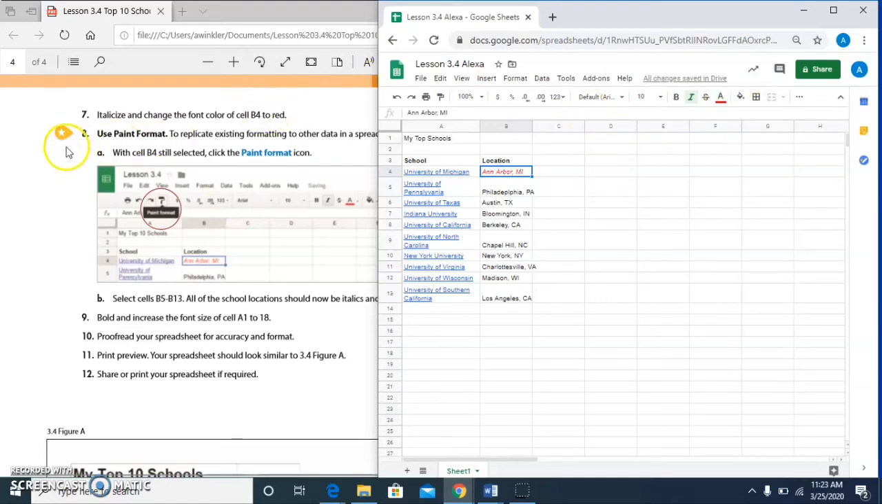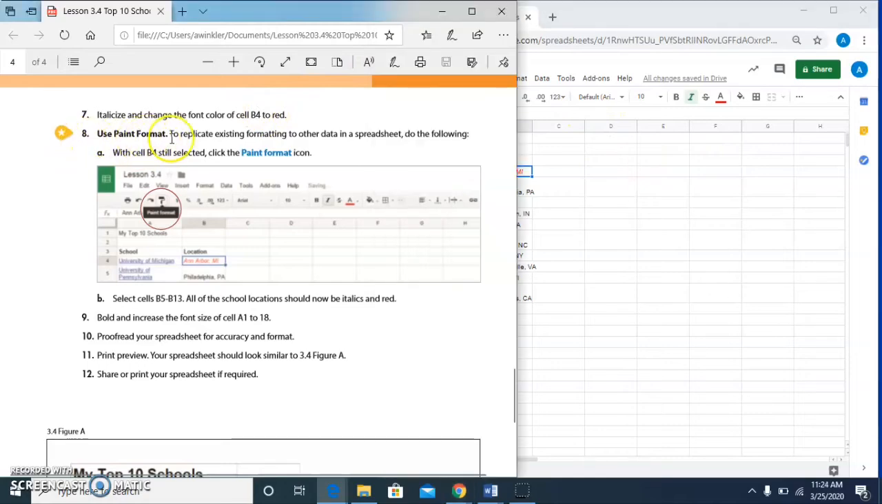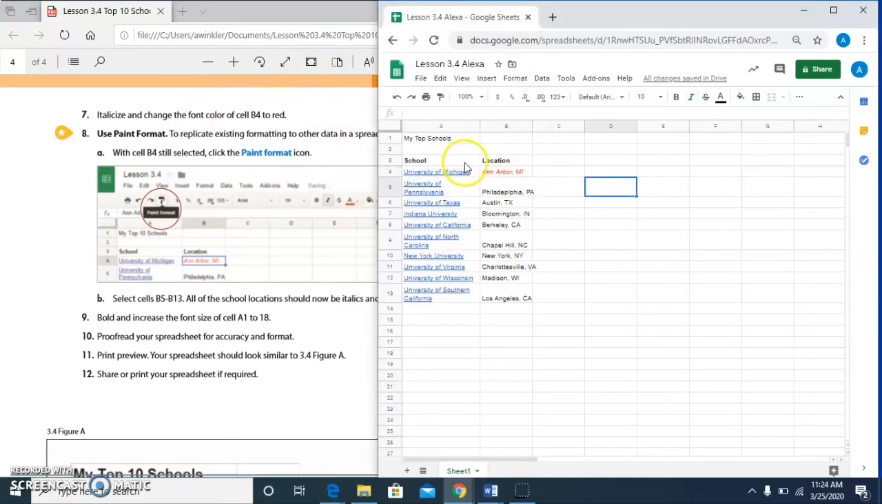All right. Number 8, use paint format. To replicate existing formatting to other data in a spreadsheet, do the following. With cell B4 still selected, click the paint format icon. This is very similar to what you did in PowerPoint. A little bit different, but pretty much the same concept here. So select B4, and then here is our paint format icon. Okay, once you have that selected, we're going to select cells B5 through B13.